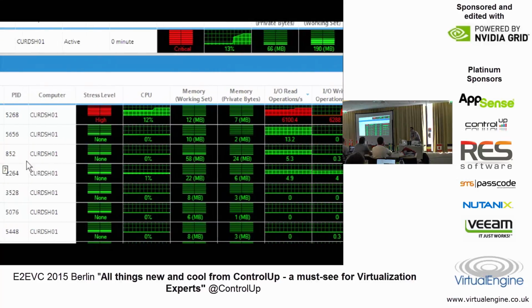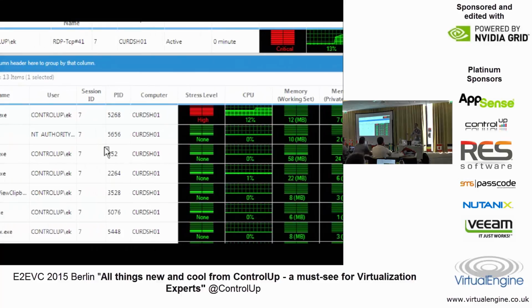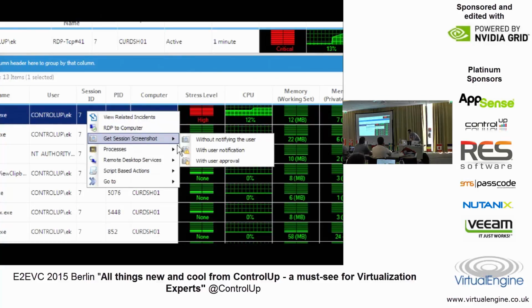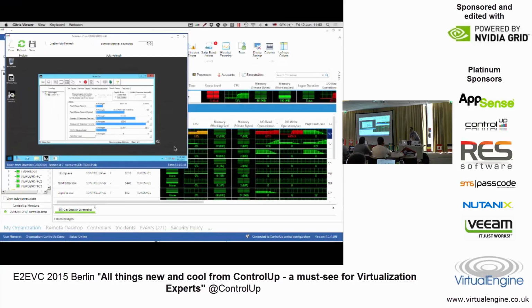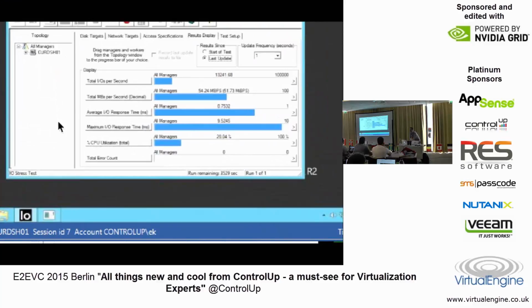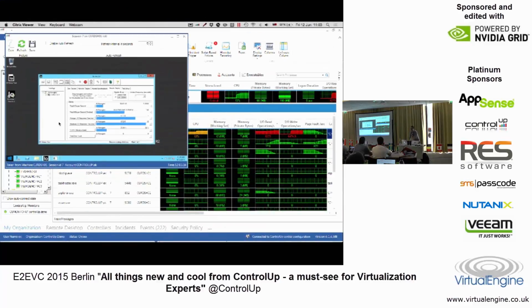Now, normally, what you would do from here is say, OK, this is a bad offending process. I would need to kill it or something. From ControlUp, you can actually do a cool thing. You can right-click the actual process, and you can take a screenshot of the user activity. And you can actually see that this is someone running IO meter.